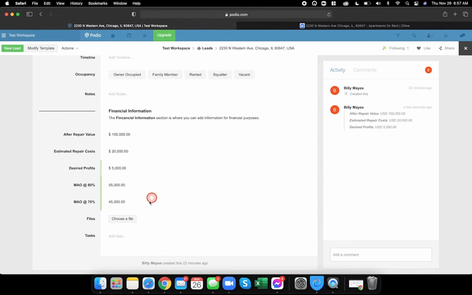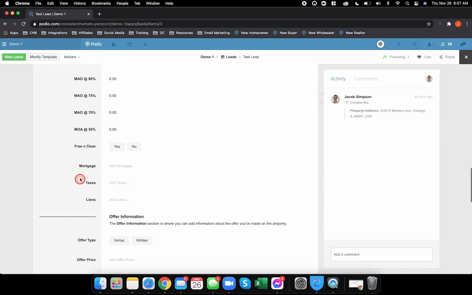Now, if you're using this as a flipper, you only are doing it by 70% or 80% and you're not looking for an assignment fee, you can just take that out and get your number right here as well. But that's how you get your calculations, right? So then from here, we want free and clear, mortgage, taxes, and liens.